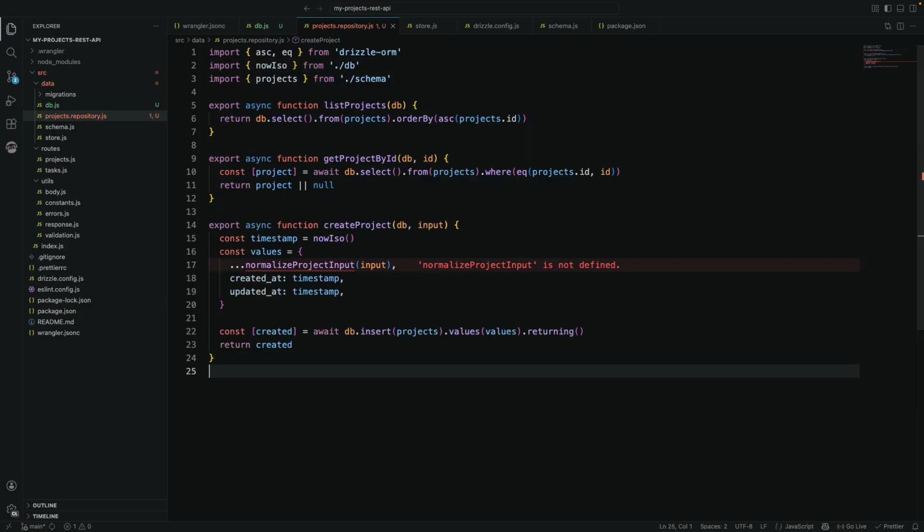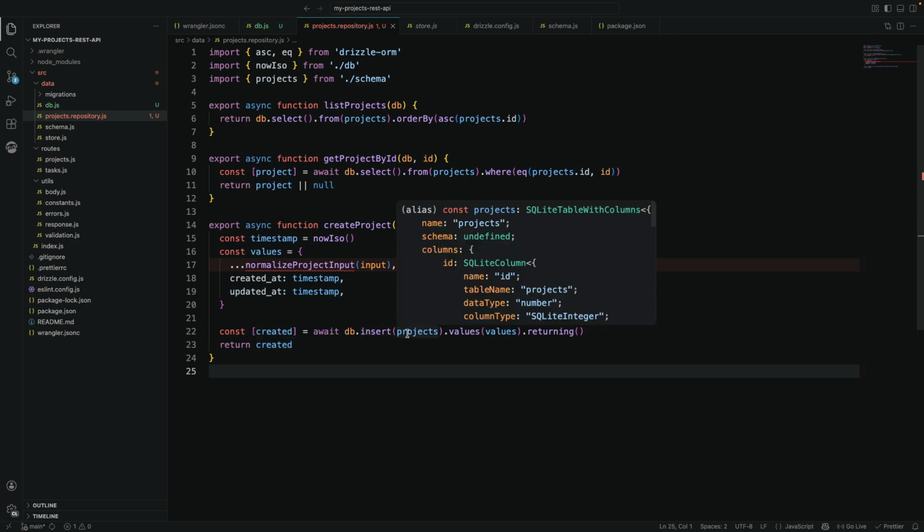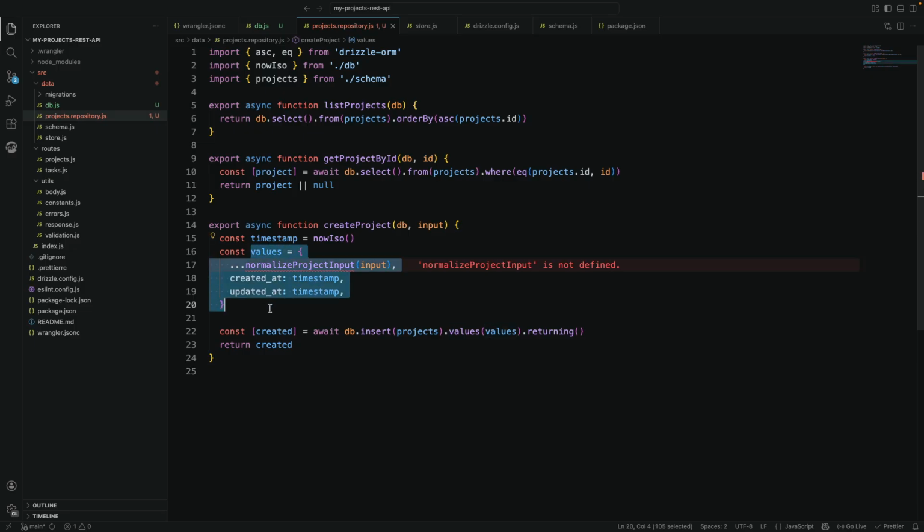Now let's do create project. That one will be create project. We need to provide database and the input. Timestamp will be now ISO in order to get the current date. We need to normalize the input, and we'll show you that in a minute. And created at timestamp. Updated at will be the timestamp, and then created will be an await database insert in projects, the values that we created through here. And when we say returning, that means that we need to have that one coming back in our element. And then just return whatever we created.